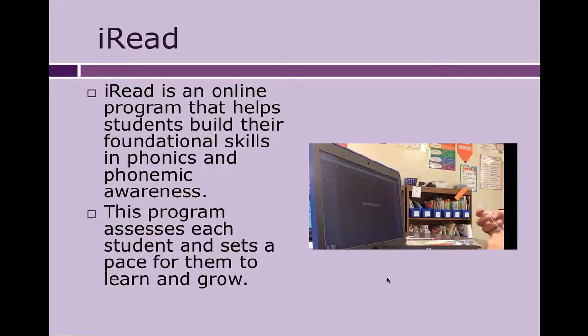iRead is another program that I use during our time together in our sessions. iRead is an online program that helps students build their foundational skills in phonics and phonemic awareness. It is game-based and the kids absolutely love it. They actually fight for it in the classroom. The program assesses each student and sets a pace for them to learn and grow. I have also another video clip of Avery using the program to show you all what she does on it.